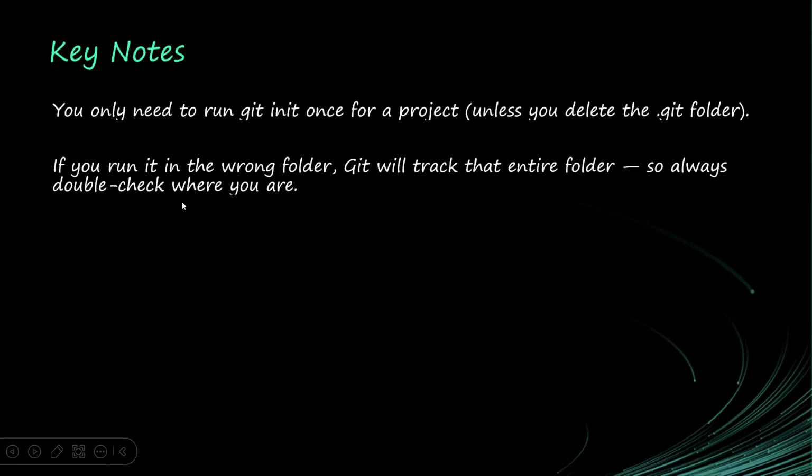All right. If you run it in the wrong folder, Git will not track that entire folder. So be careful. Be mindful of the folder that you're actually running this in. This can give you a headache. You'll be like, where's my problem coming from? So make sure that you're opening Git, whether Git Bash or the command prompt, in that folder. So always double check where you are.